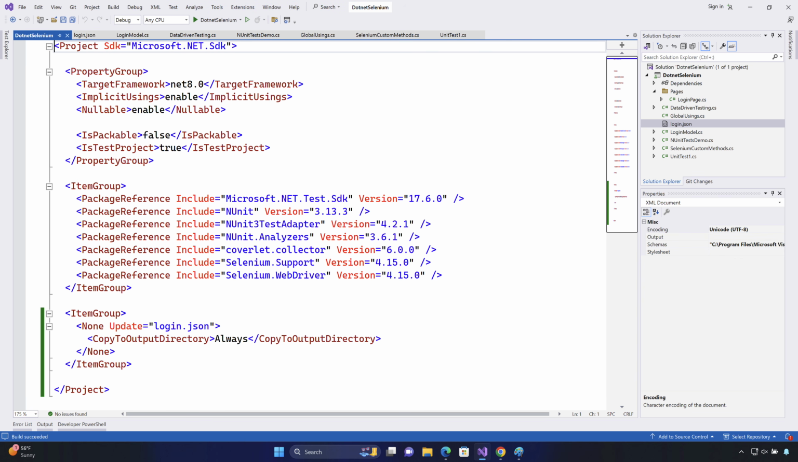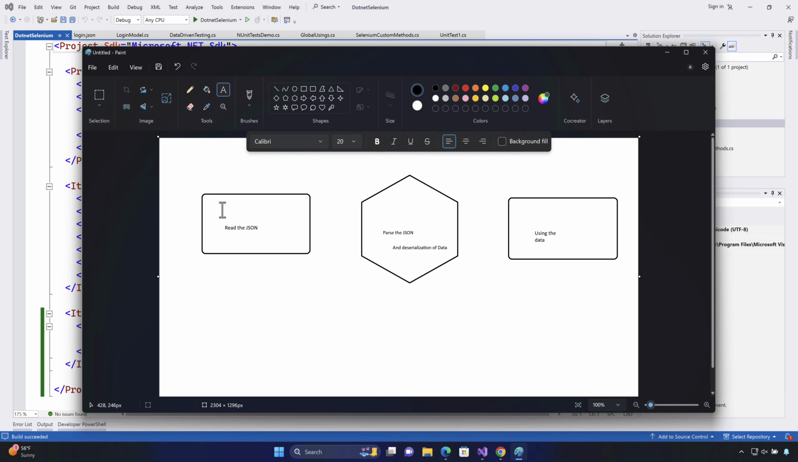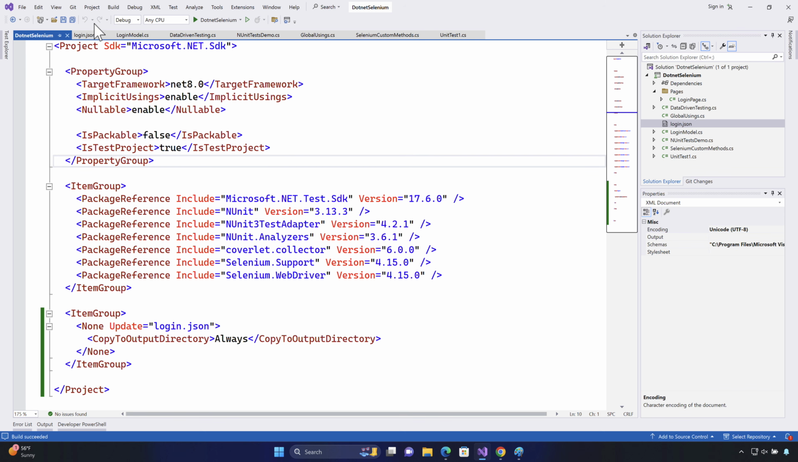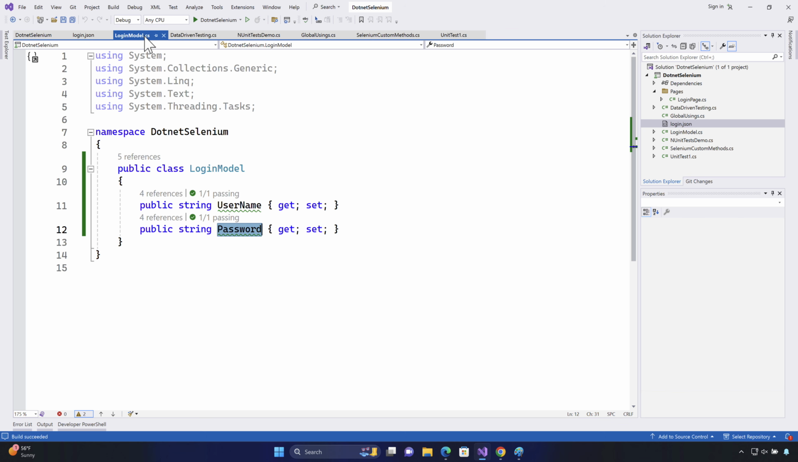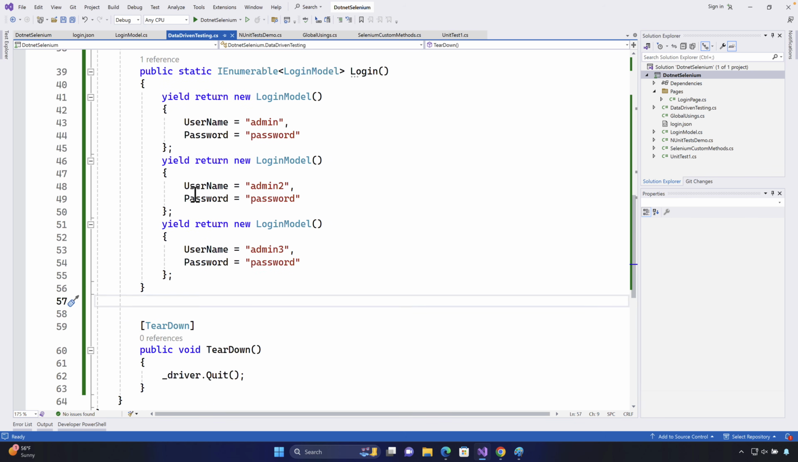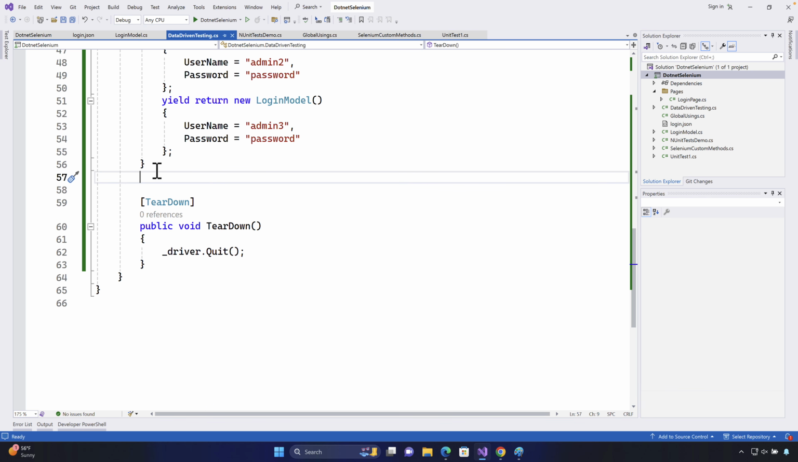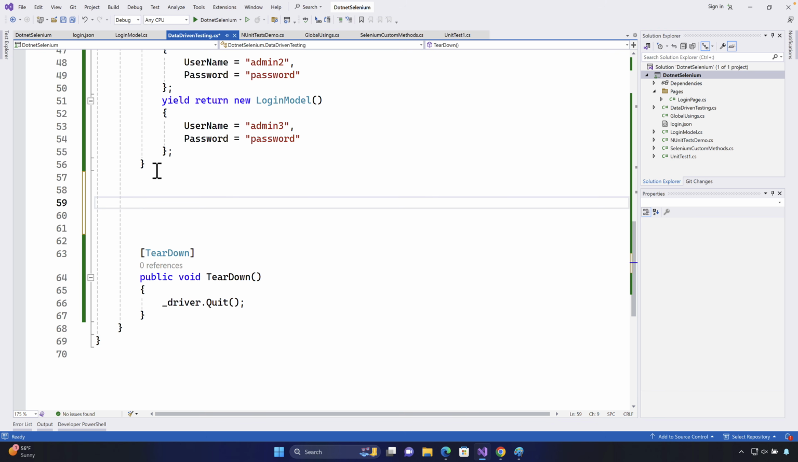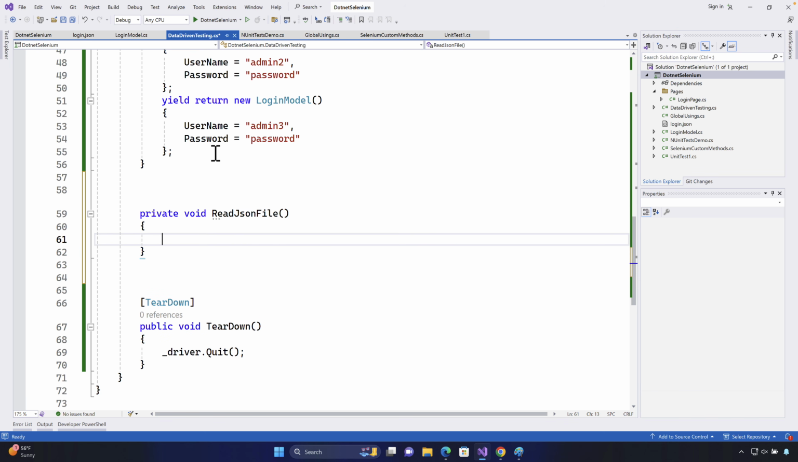Now I know that this login file is within this directory. So the first operation that we need to do based on our diagram is to read the JSON file. We have prepared the JSON file and now we will read it. To read the JSON file, I'm going to write a private method over here. I'm going to say private read JSON file, and this method is going to read from the path that we have.